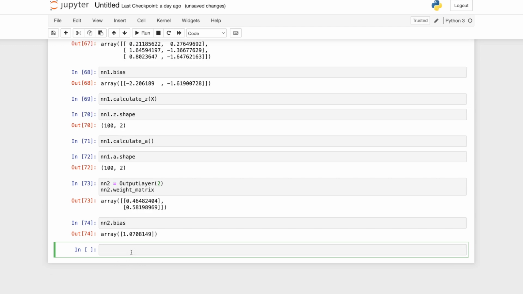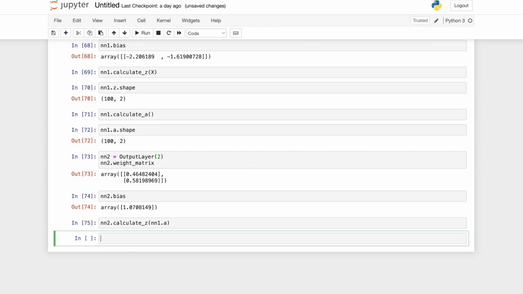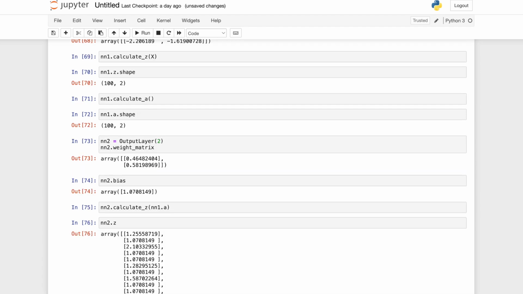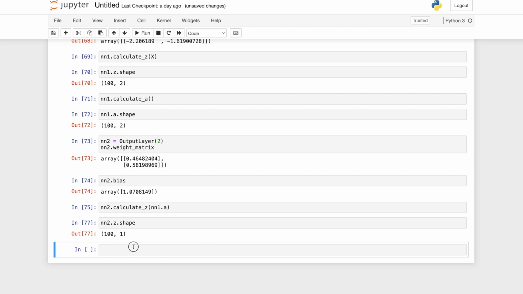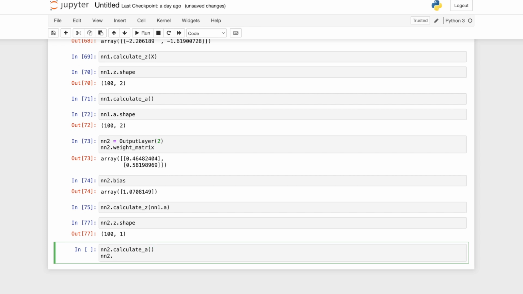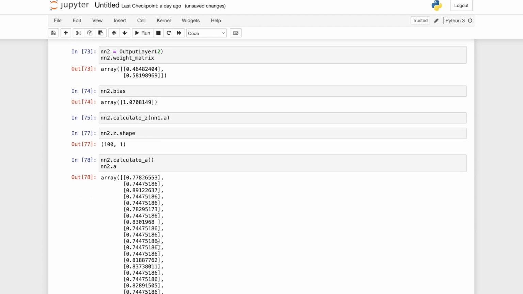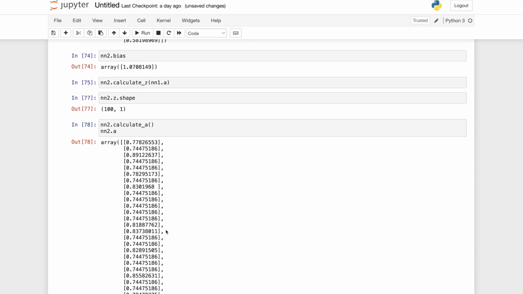Again we have the bias. Now let's calculate z, and the input data is neural network first layer dot a. And we have the z, and similarly just check the shape once. Calculate a, and again to calculate a, what do we need? We don't need anything. This is a.